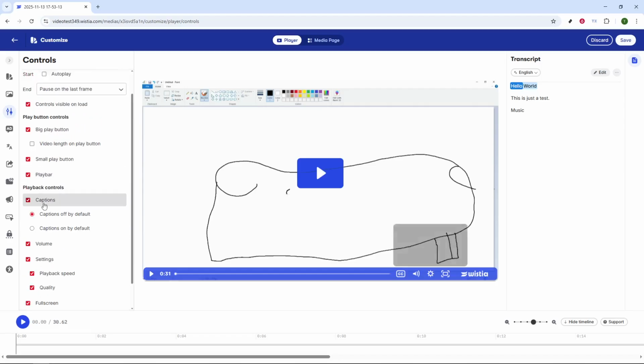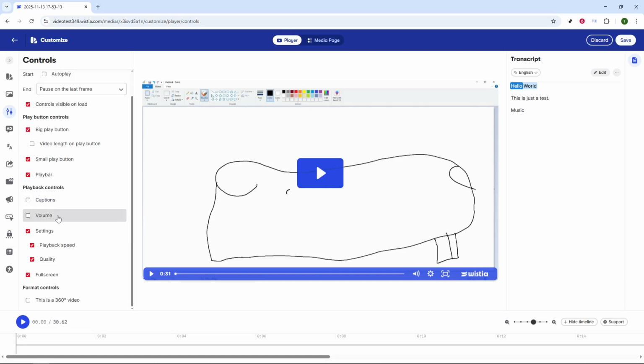global audience. Captions can enhance understanding and accessibility, promoting inclusivity for those who are hearing impaired or non-native speakers. Following captions, you'll find the volume control. Ask yourself if you want viewers to have the ability to adjust the volume. In most cases, leaving this on provides a better user experience, but there might be scenarios that call for a fixed volume level.